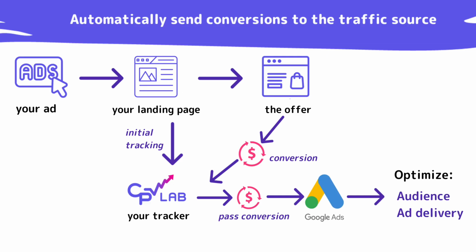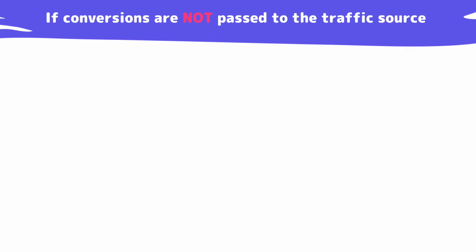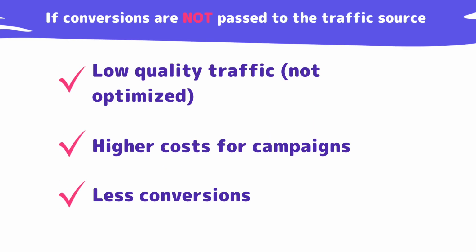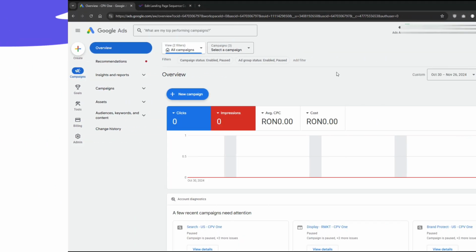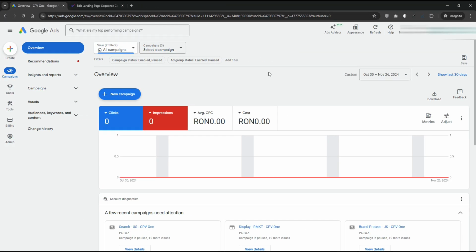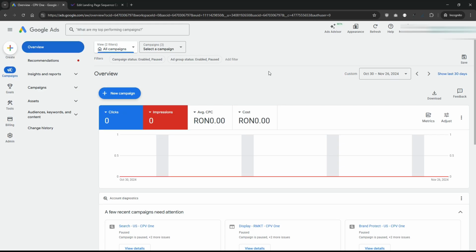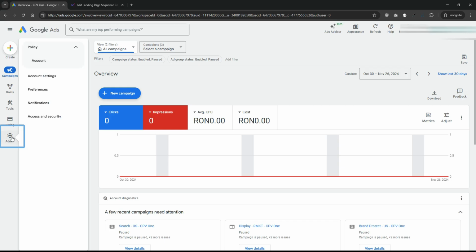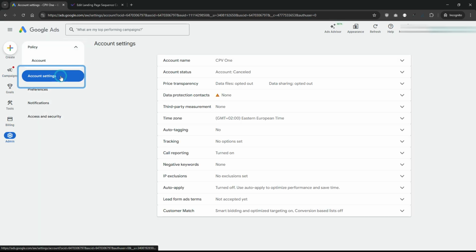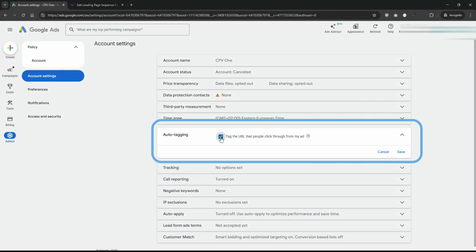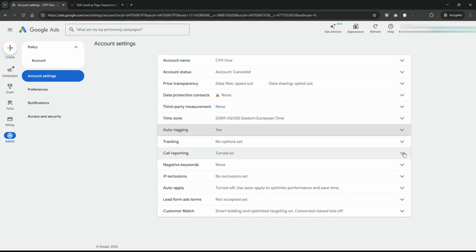Without this integration, Google may send low quality traffic and you will end up with higher costs in your campaign and fewer conversions. The Google Ads integration is easy to configure and something that you only do once for each Google Ads account. First step will be to access your Google Ads dashboard and then go to the admin menu, account settings, and look for the auto tagging option. This needs to be enabled, so check the box and then save. Most Google Ads accounts will come with this option already enabled, but it's better to check it to make sure that you have it enabled in your account.